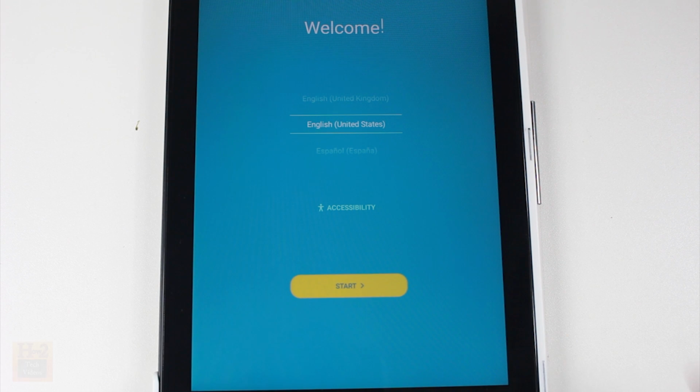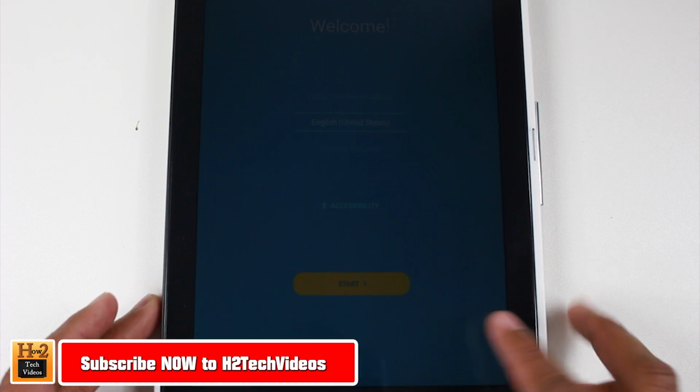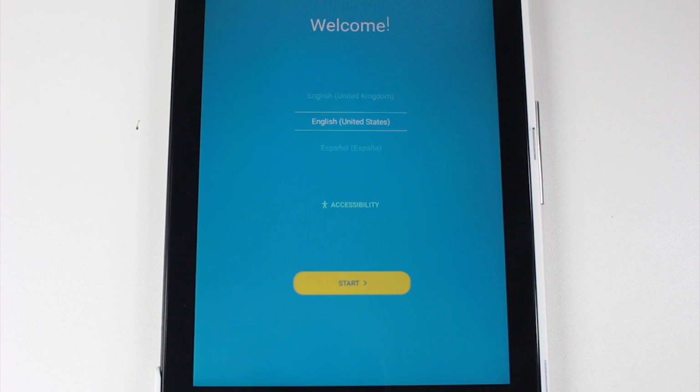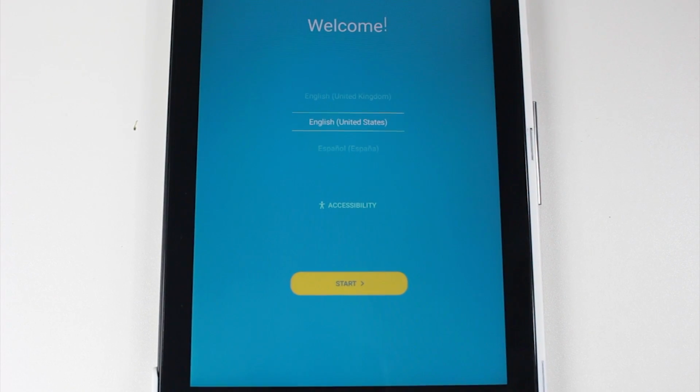Today I'm going to show you how to set up your Samsung Galaxy Tab A with S Pen. And this is part one. We're just going to walk you through the basic prompts here. In part two, we'll show you actually how to set up the tablet, adding widgets, customizing your home screen, things like that. So let's get started. Go ahead and hit start.